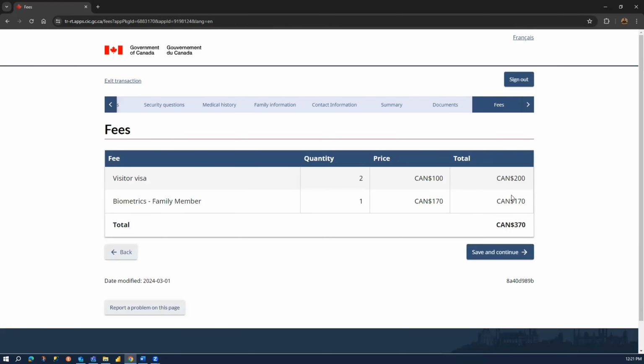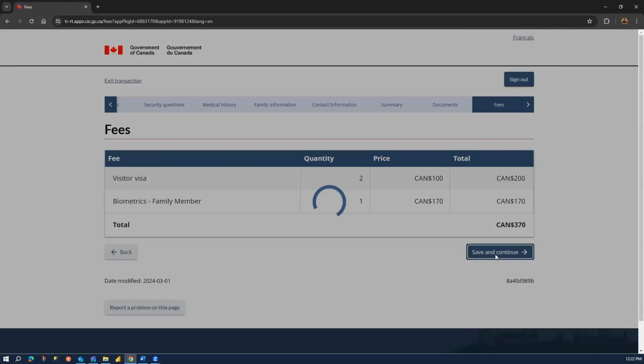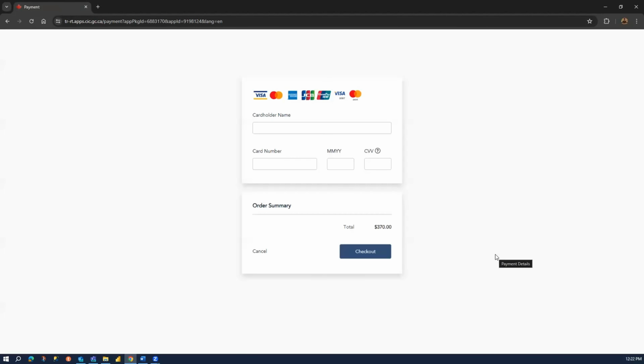The fees page, you will see the fees. We have 2 members here, so that's why it's $200 for each, and we have $85 each for the biometrics. So there are 2 persons, so we will pay $170 for the biometrics. This is the total amount you will be paying. You can use any credit card to pay this application fee. Just click on save and continue and write the details about your credit card and complete the transaction.